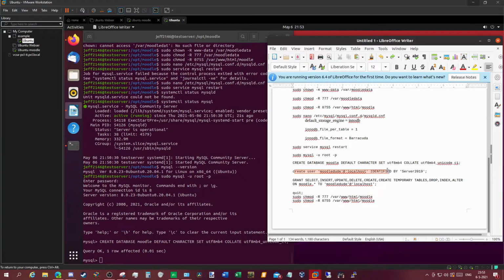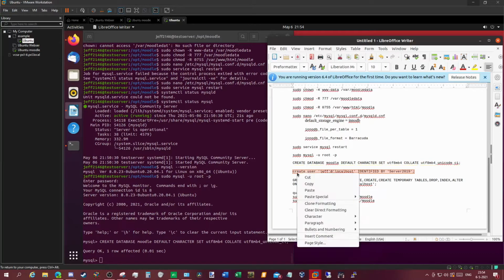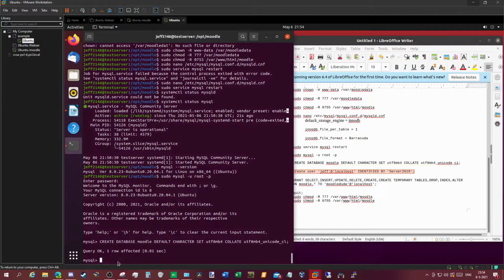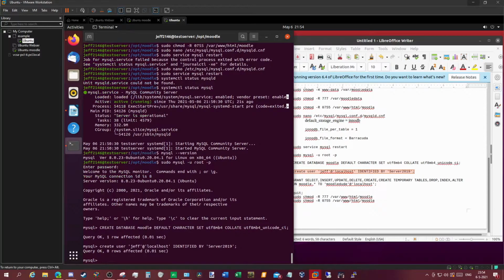Then we are going to create a user. In my case, I am going to change this to just Jeff. Make it easy on me. And at the end here is going to be your password. In my case, I choose for Server 2019 because that's what I'm used to from my actual classes. I'm going to paste this one here. And again, query OK.